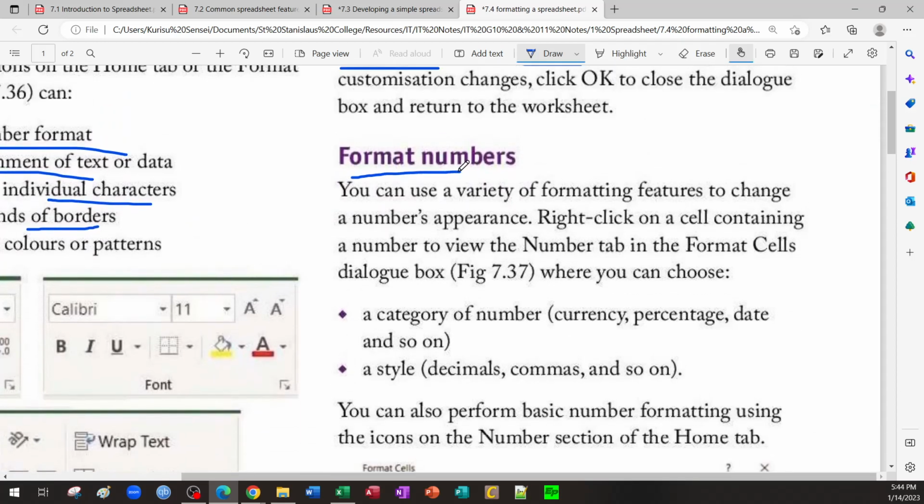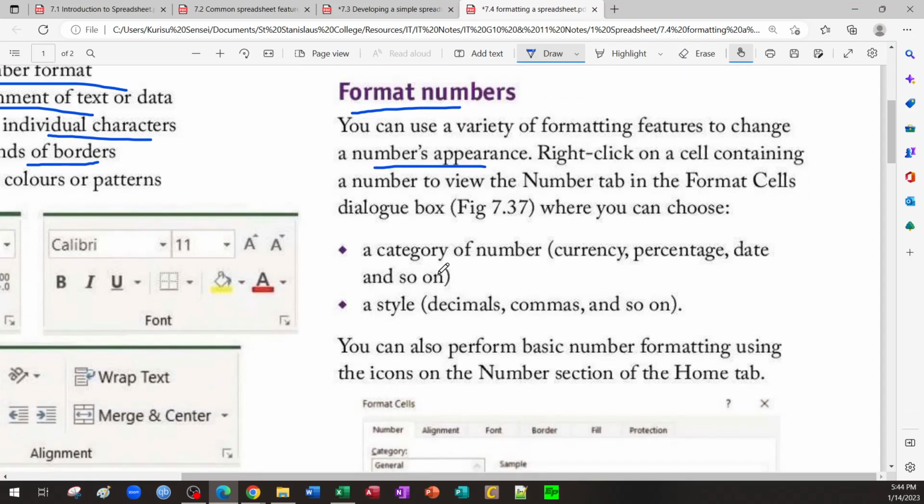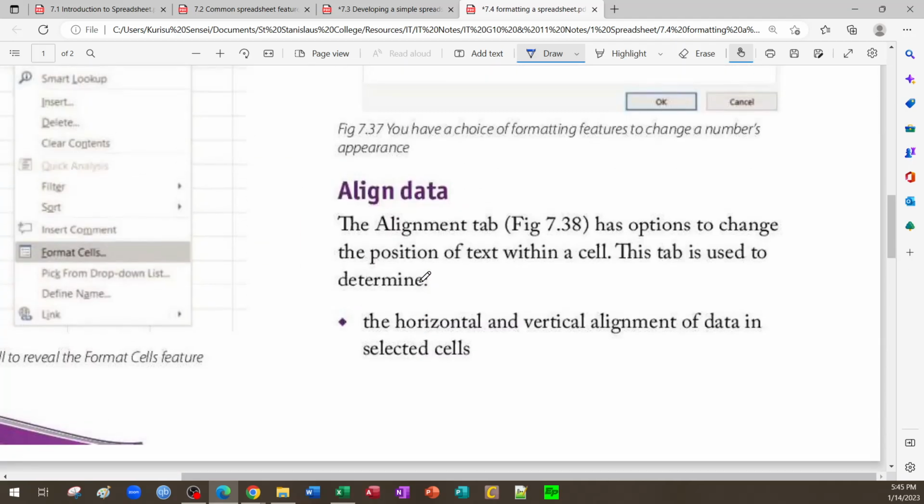We can format numbers, changing the number's appearance. We can change the number to currency. We know numbers have different formats. They can come in a currency format, they have percentage format. Numbers can appear as dates. They have different styles. They might have a decimal place. They might have commas and so on. All of that we'll be looking at.